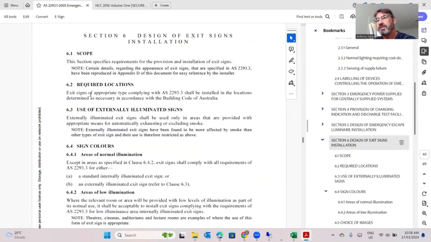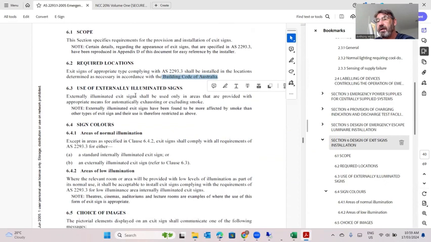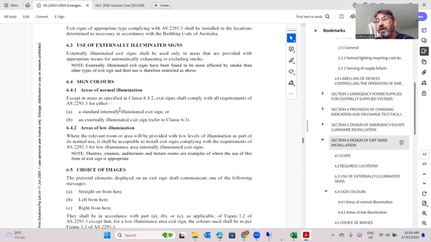Required locations, exit signs of appropriate type complying with 2293.3, which is another emergency light standard, shall be installed in locations determined as necessary in accordance with the building code. And we'll go back to the building code and see where the building code wants these lights. For externally illuminated exit signs, you should read that. That's quite an interesting read.